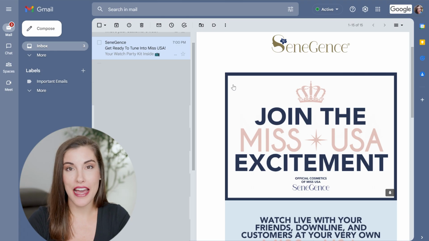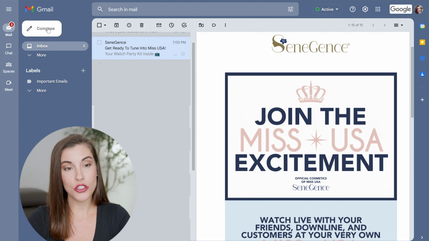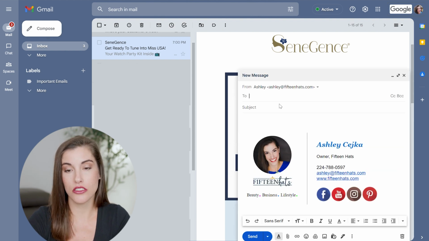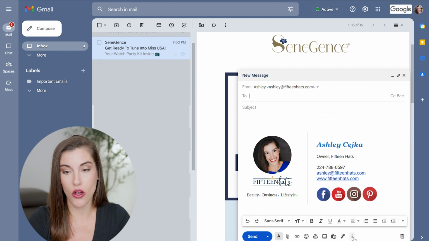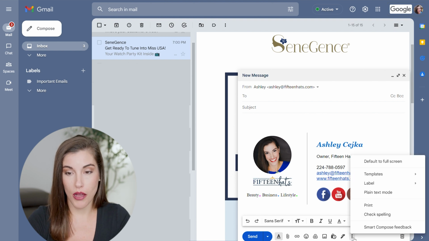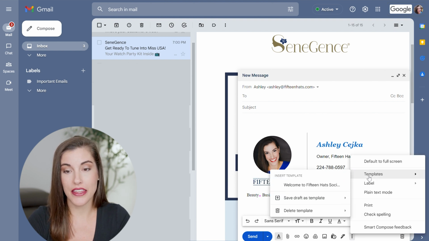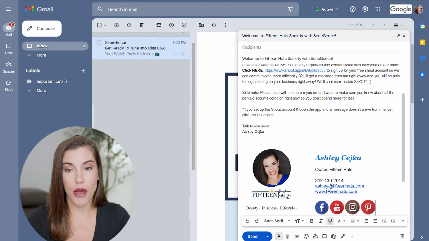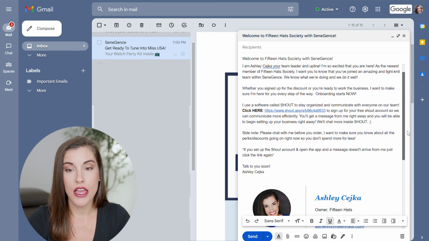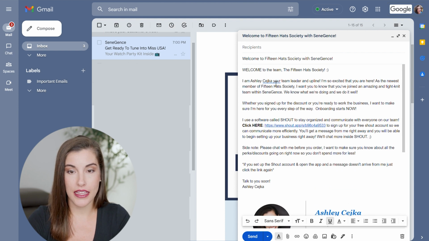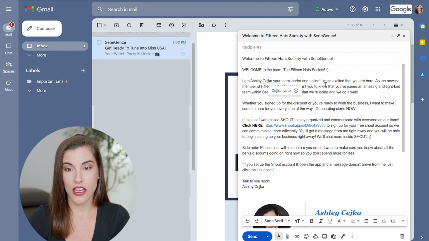Okay, so once you have a template already created and say there's some updates that you need to do, you will go to compose a message, just like you would if you're writing any other email. Click the three dots for more options, go to templates, and then you will select the template that you're wanting to edit. So this is gonna populate whatever you have in that template in your actual email. And then from there, you can make any of your changes to it.